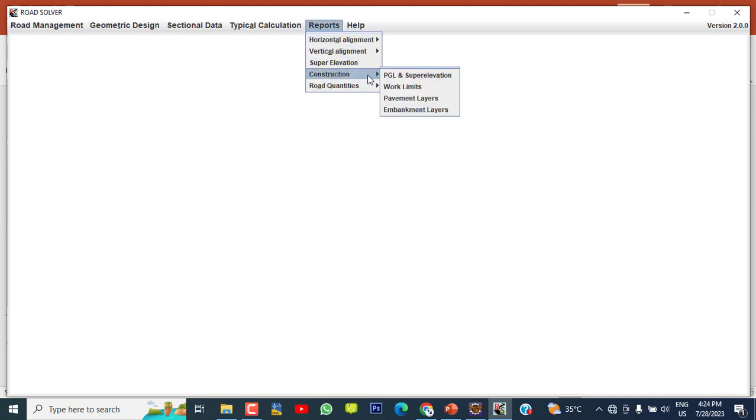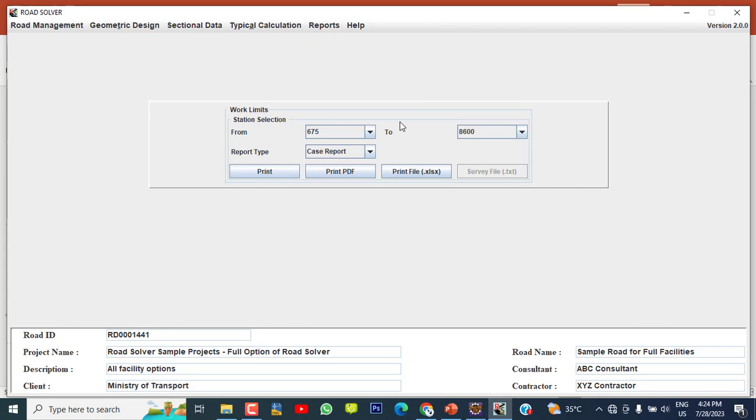When we open the Road Solver, you can go to the reports. There is construction, there is a work limit. In that work limit you can select that one. There are station limits, so I can fix that one. It is with this 1000, so it will not take too much time. For report type, we have three types. First I select the case report, and first I print it in PDF.